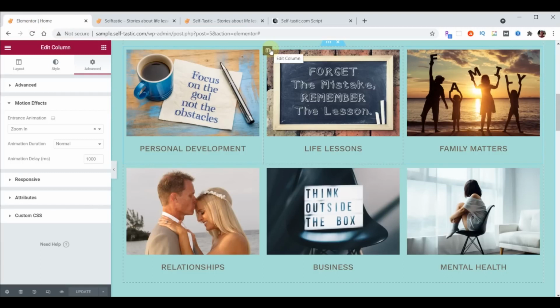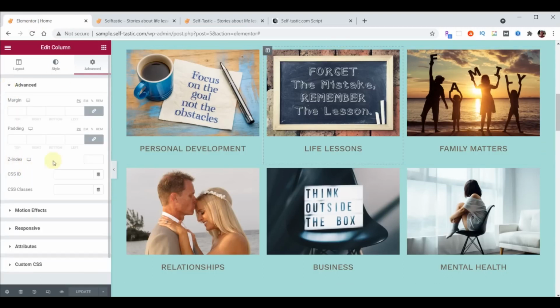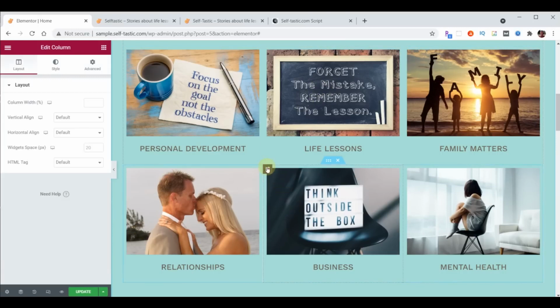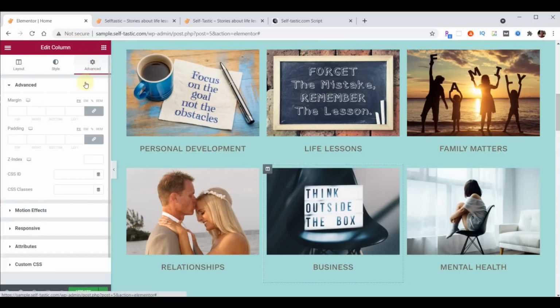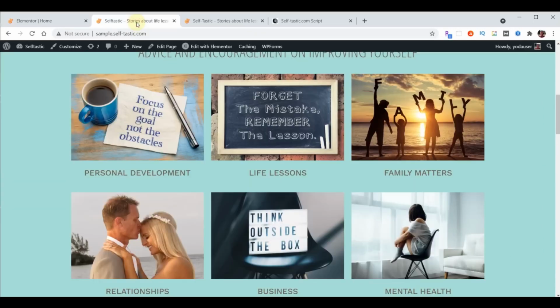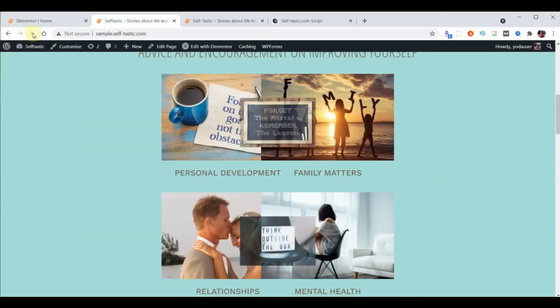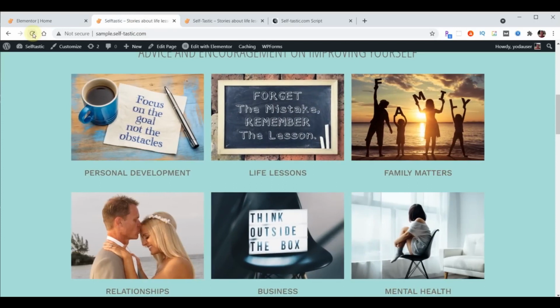We already have this one selected. Under Advanced, for Z-index, we put a number 1, the default is 0. That'll make this one sit a little bit higher. And we'll do the same thing here. Advanced. Z-index of 1. We hit Update. We'll come up here. Hit Reload. And they're coming in exactly the way we want them. Now we're ready to work on our next section.